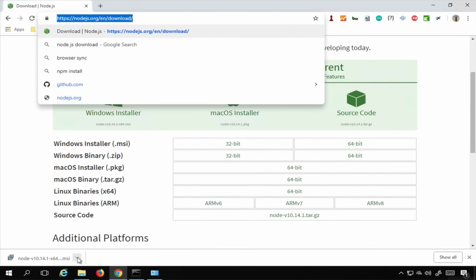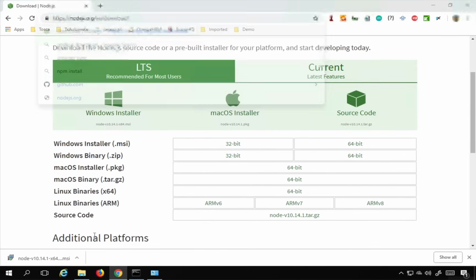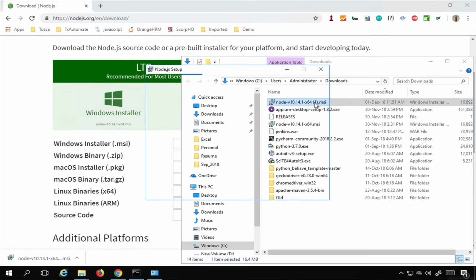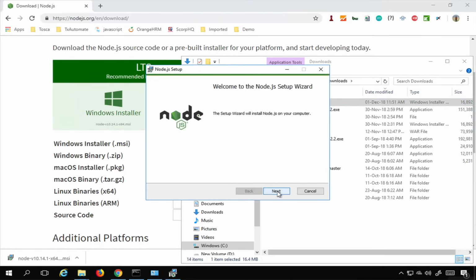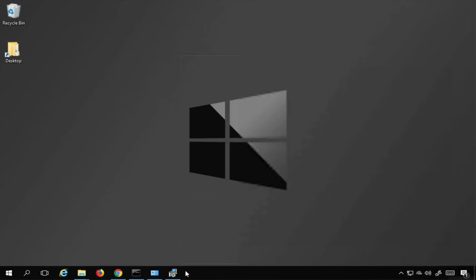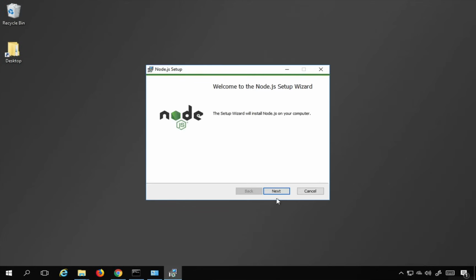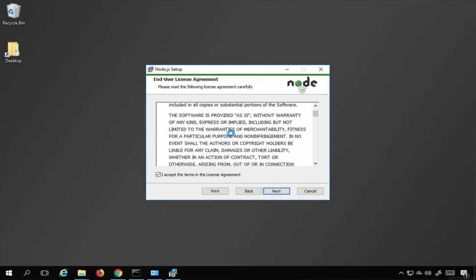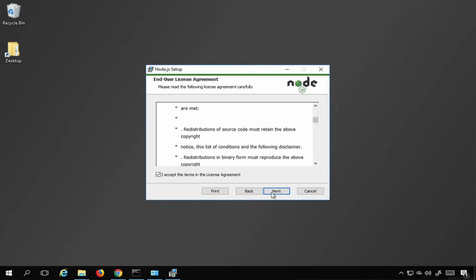Now you can see this is now downloaded. Let me go to the folder, and yes, here it is. I will just double click on this installer and run node installer, and you can see this is here. So let me minimize other things and say next, accept the terms and license. So you can just read this agreement and then accept it and say next.